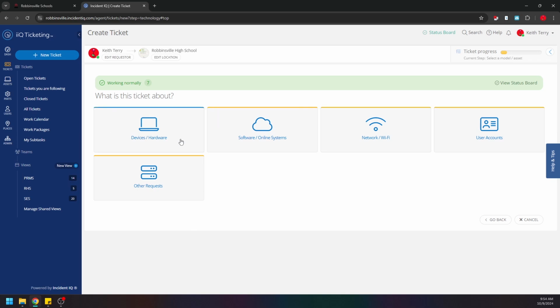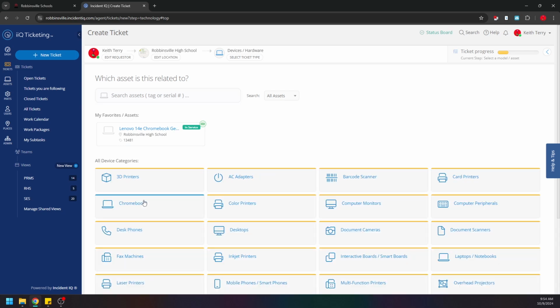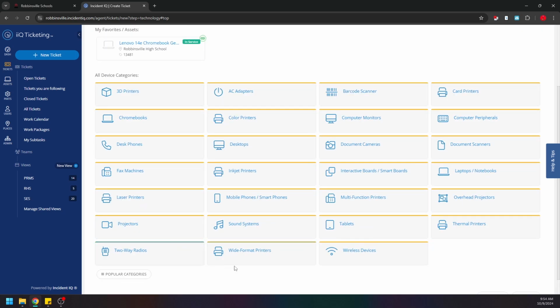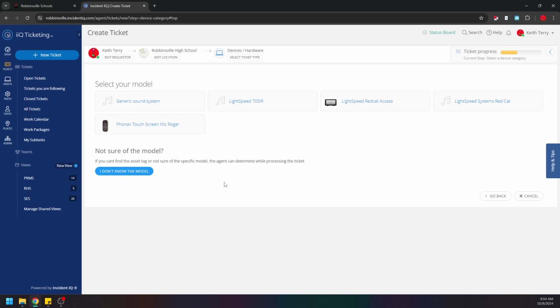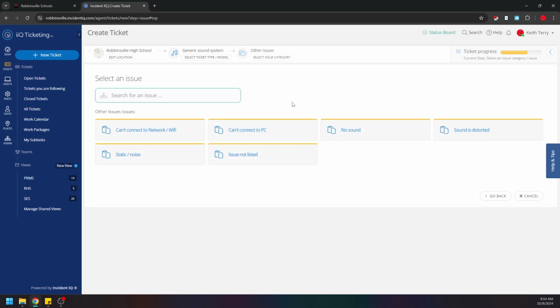Since the speaker is hardware, we'll continue to devices/hardware. If your hardware or device has a physical asset tag, you can type it here to obtain your exact asset. Since this is a room speaker in this case, it probably doesn't have a tag, and we don't encourage you to stand on the desk to check that. We'll now sort by device category until we find sound systems. Since the room speaker models aren't listed, I'll put it under generic. As for the issue category, we'll go to other, in which we can specifically find our issue of no sound.